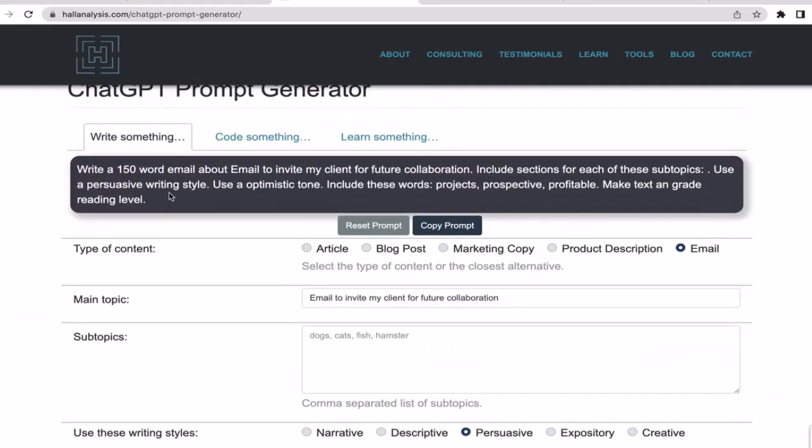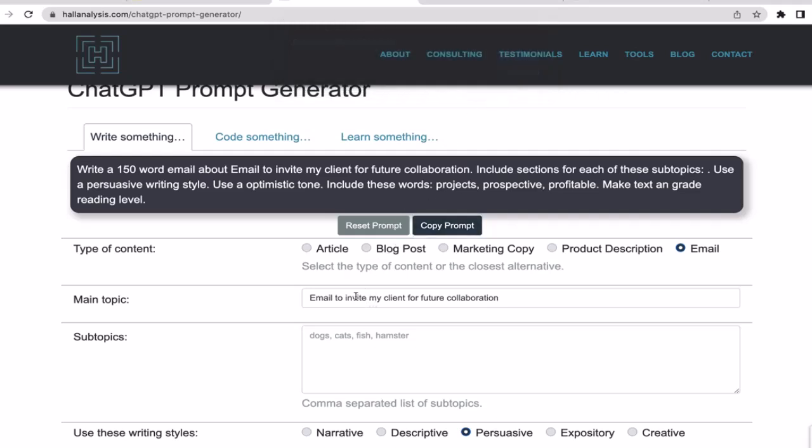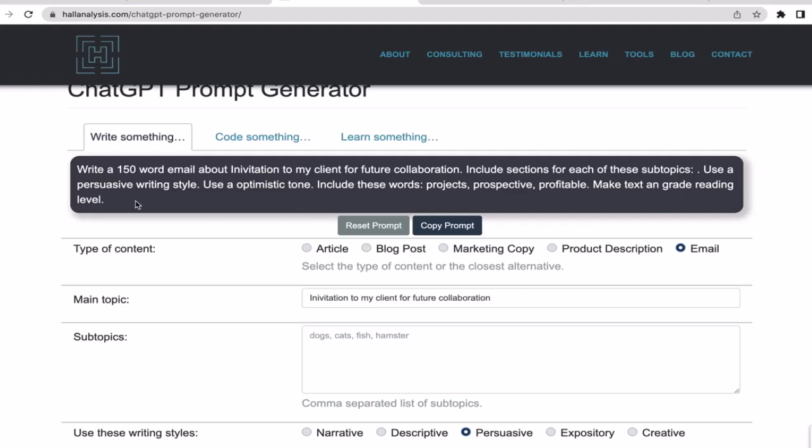I'm just going to copy this prompt. Very cool prompt here. 150 word email about invitations. Okay, I think I need to fix this. So I'm going to fix it. Write a 150 word email about invitations for my clients. Invitation to my clients for future collaborations.